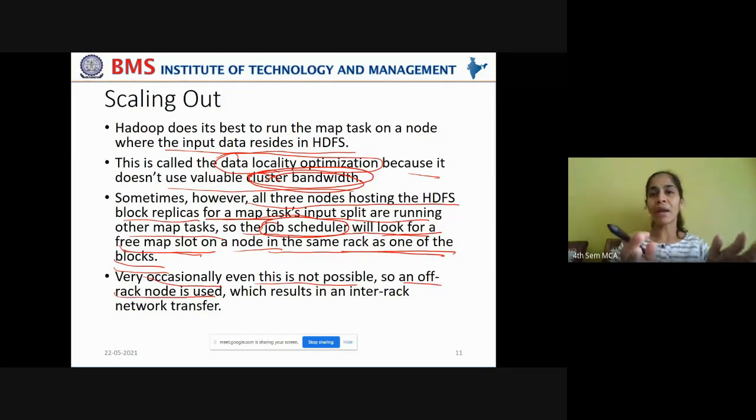If on the same rack, another data node is also busy with other map tasks, then only it will go for an off-rack data node. That means a data node on a different rack, but in the same cluster, which results in an inter-rack network transfer. We can't help it. The data node on which the data is residing is busy.